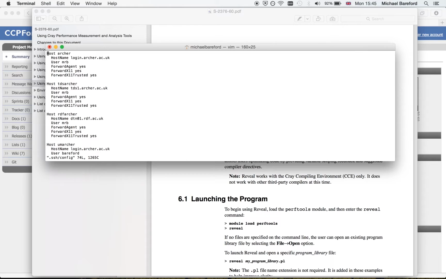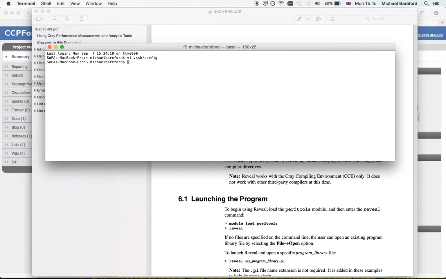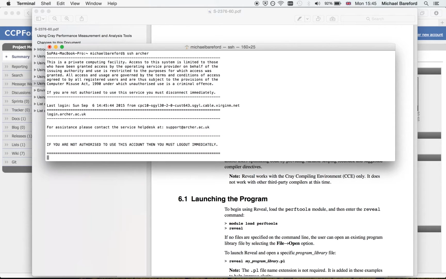So the host I'm using is Archer, and because Reveal uses a graphical user interface, I need to have set the forward X11 and forward X11 trusted options so that that user interface will display within my Archer session window. So those two options are basically the equivalent of the -XY options that you might use on the command line when running the SSH command. So I'm going to log into Archer now. And the Layer3D source code I've set up on /work.